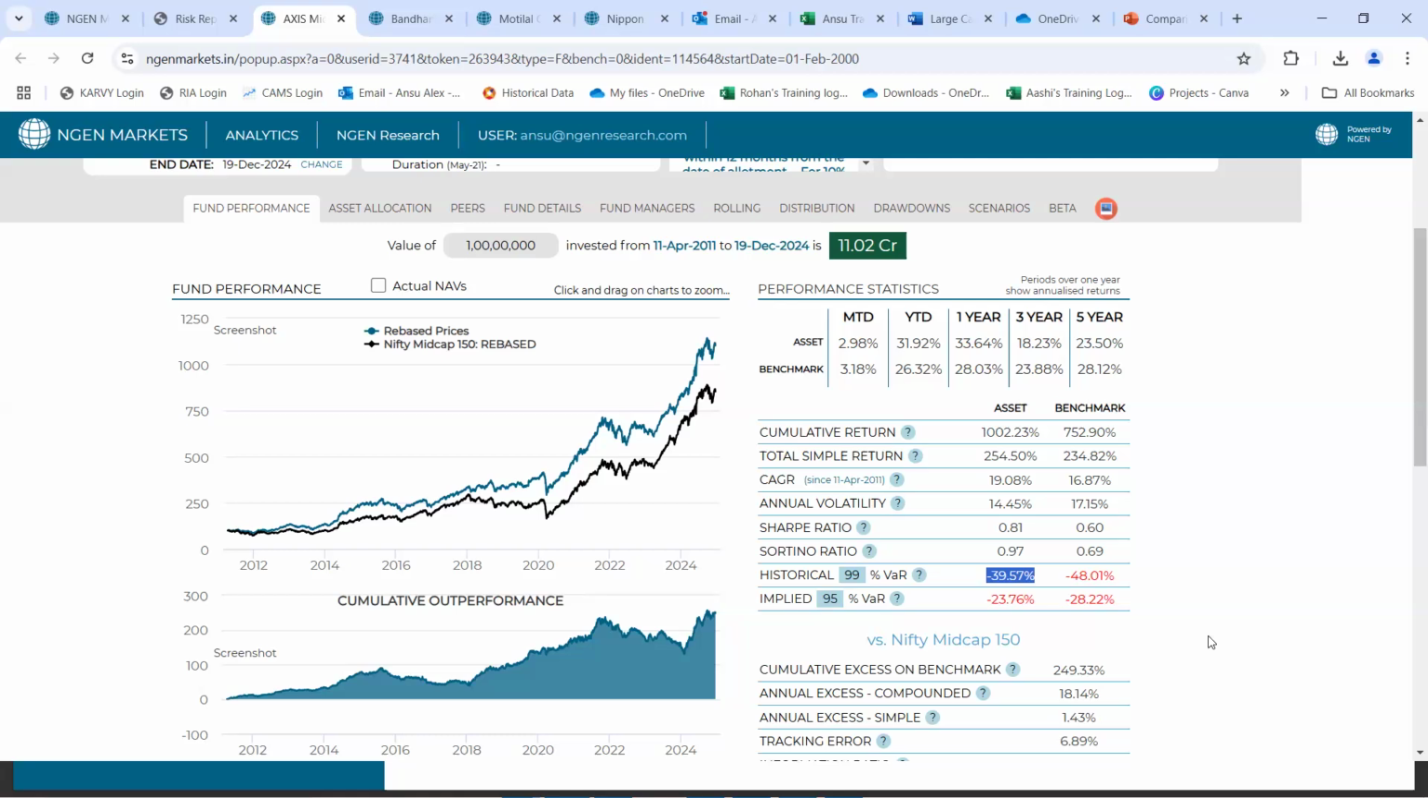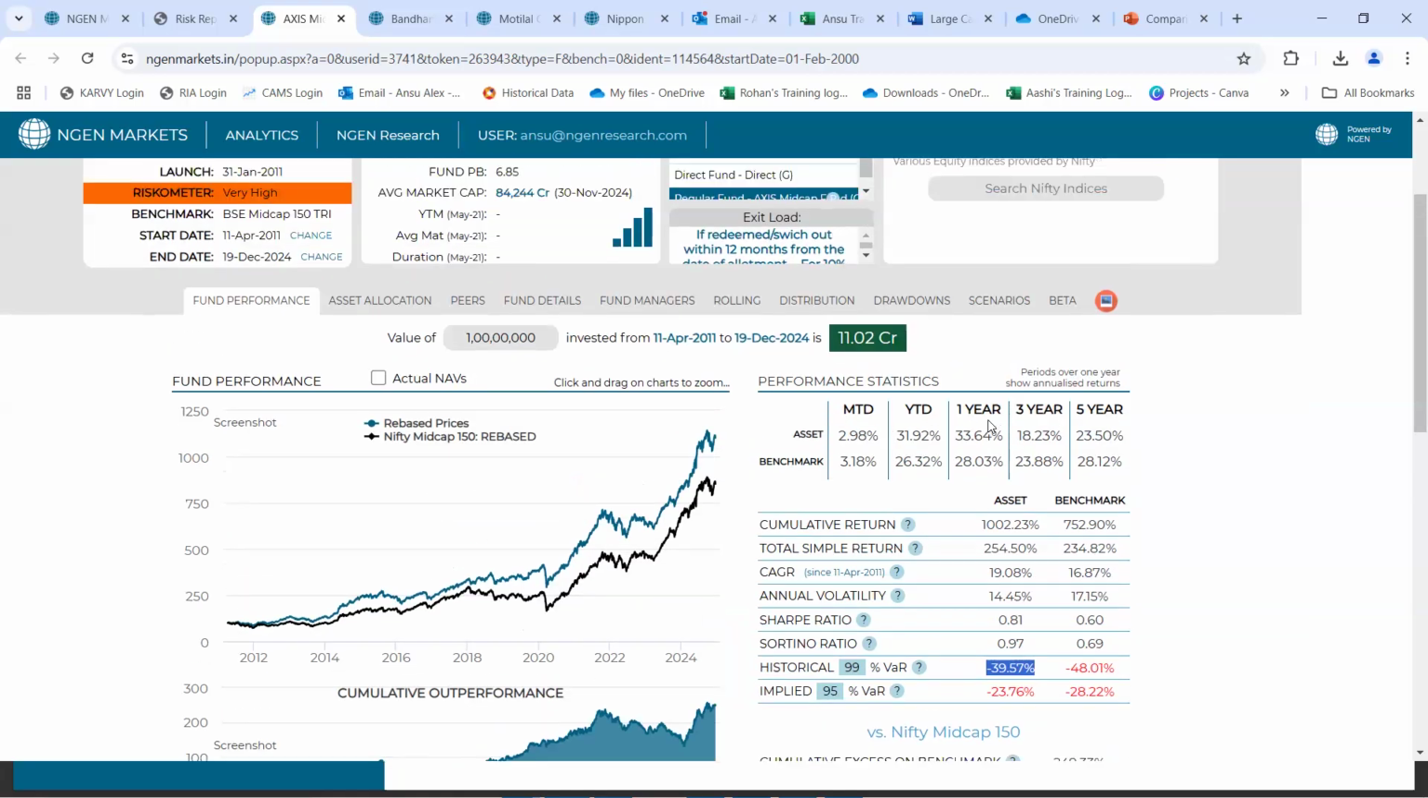So what's the historical return of the fund or of the index? Here we are looking at the asset column. This is showing you the VAR of the fund, which is the blue line.